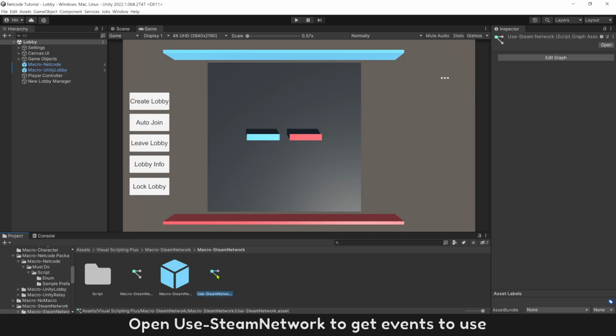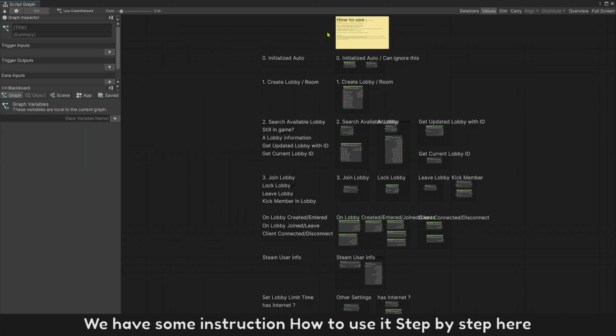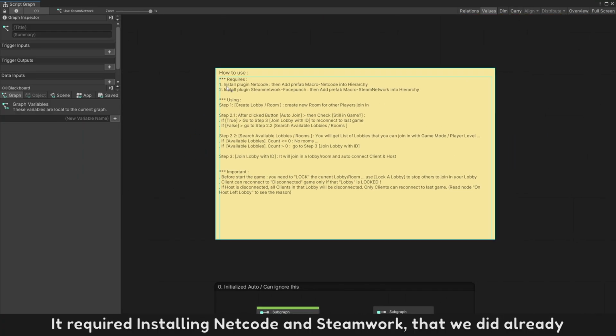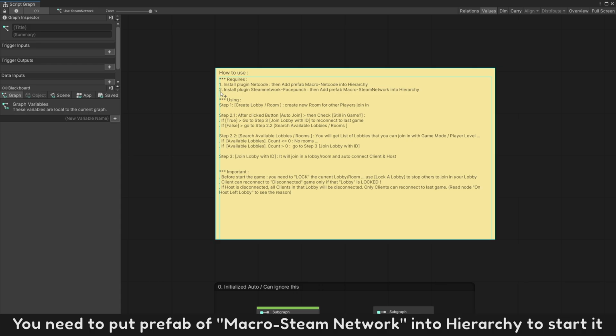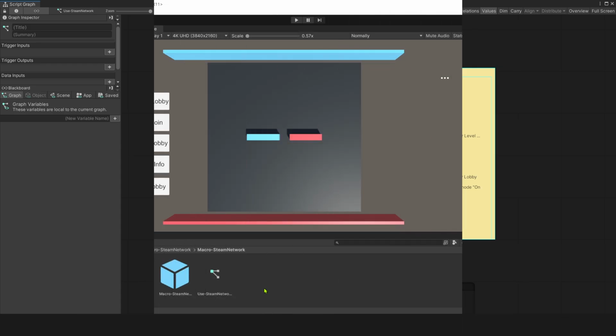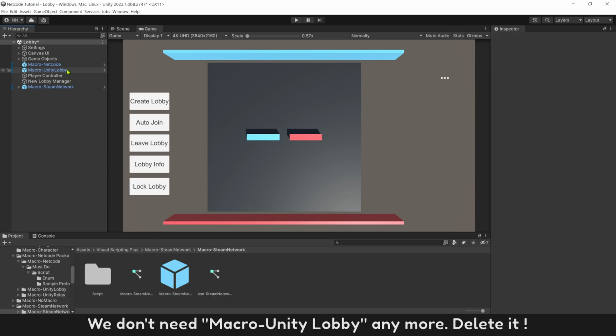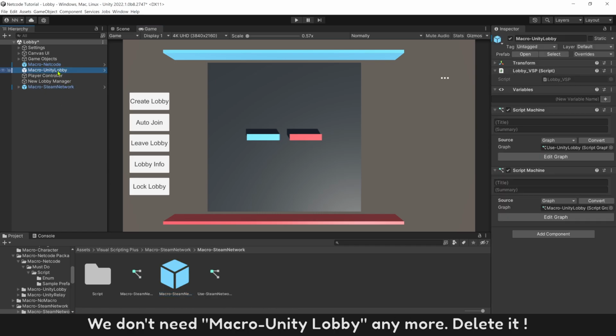Open Use Steam Network to get events to use. We have some instructions on how to use it step by step here. It requires installing Netcode and Steamworks, which we did already. You need to put the prefab of Macro Steam Network into the hierarchy to start it. This is the prefab Macro Steam Network. We don't need Macro Unity Lobby anymore.